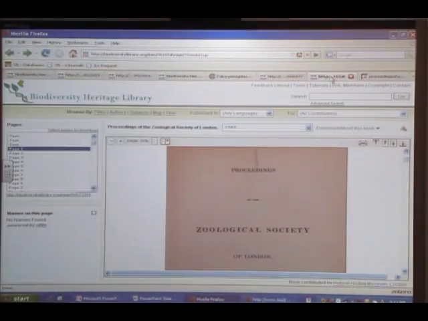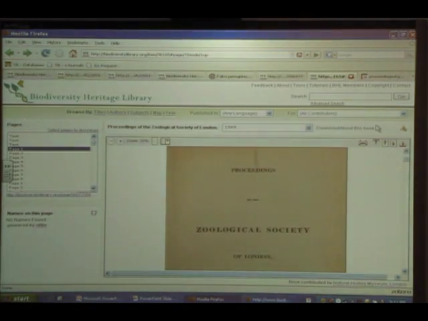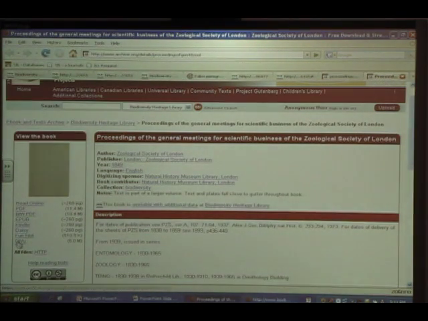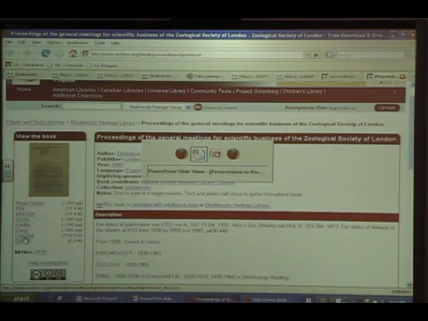Other things that you can do from here. You can go to Internet Archive from any record in the BHL portal by going to that pull-down menu. Among the other things that you can download from here are EPUB and Kindle files. So you can download EPUB files and you can download Mobi files for your Kindle.